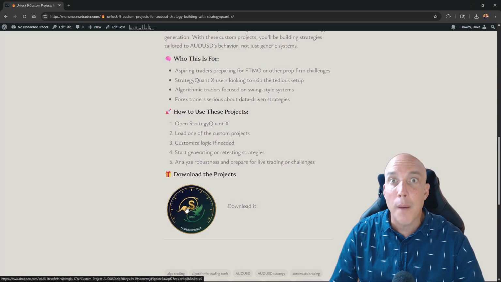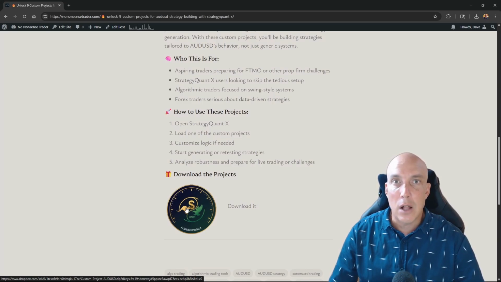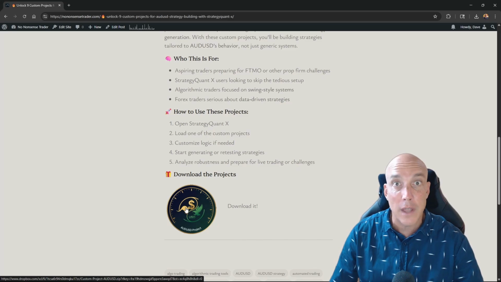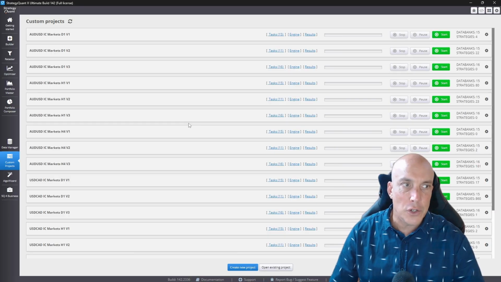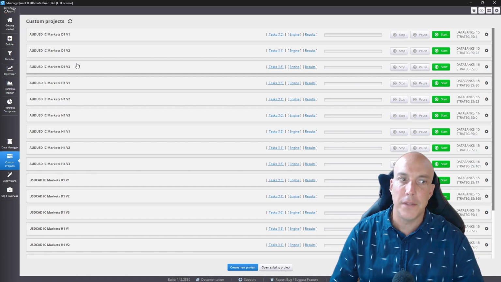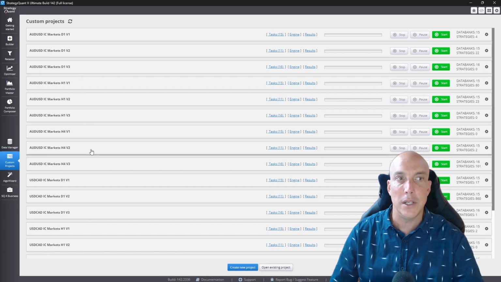It is in a Dropbox file, zip file. So just download that and then unzip it. Boom, you can put it right into StrategyQuant, and you got AUDUSD custom projects, all 9 of them. We're in StrategyQuant in the custom project, and here are all 9 of those custom projects for AUDUSD.